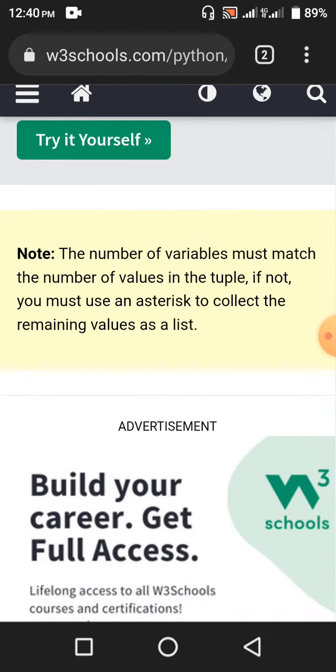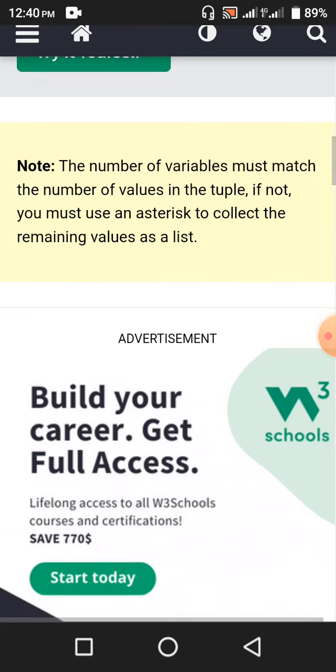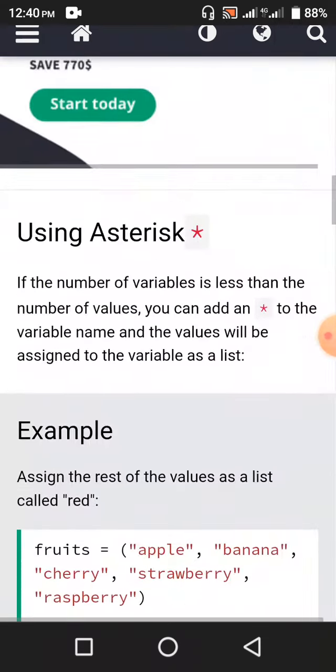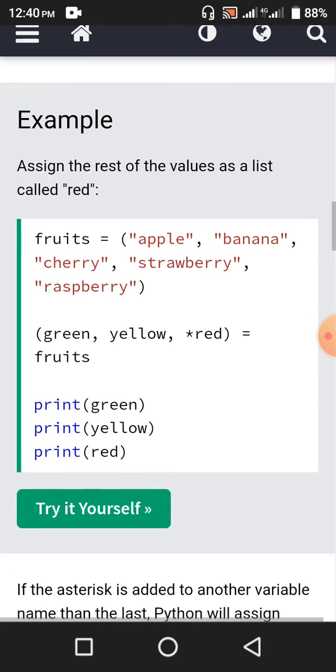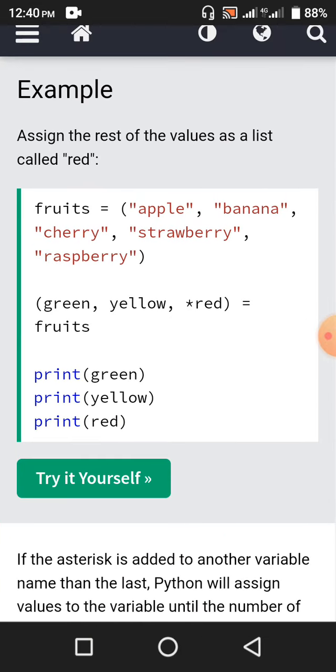The number of variables must match the number of values in the tuple. If not, you must use an asterisk to collect the remaining values as a list. Same as React.js using an asterisk. If the number of variables is less than the number of values, you can add an asterisk to the variable name and the values will be assigned to the variable as a list. Assign the rest of the values as a list called red.